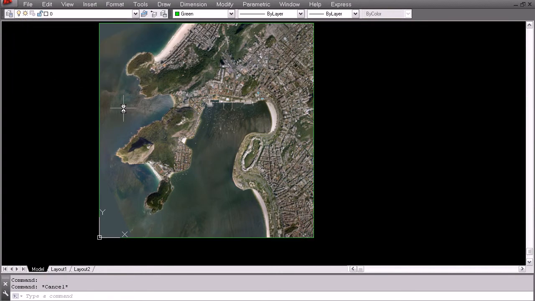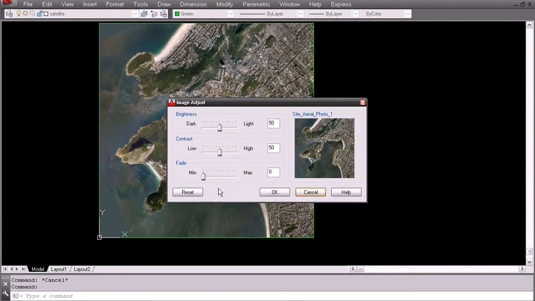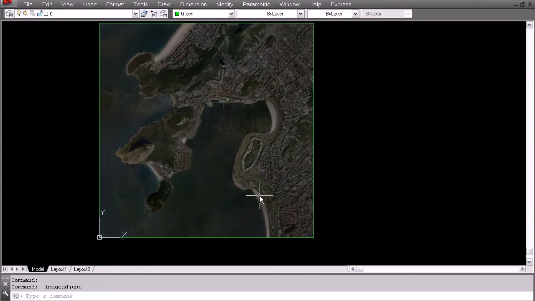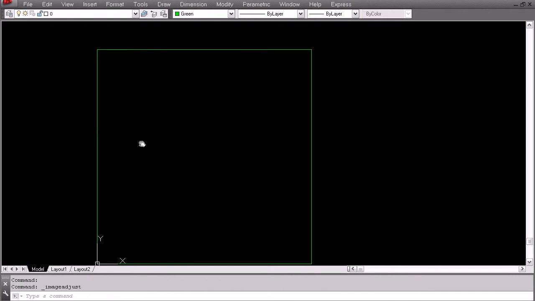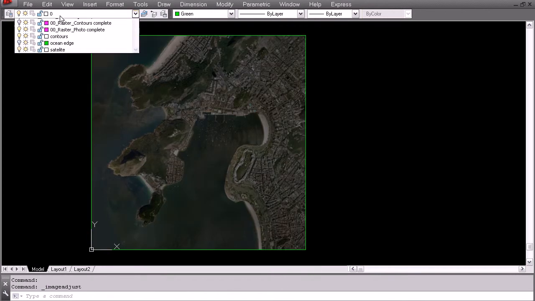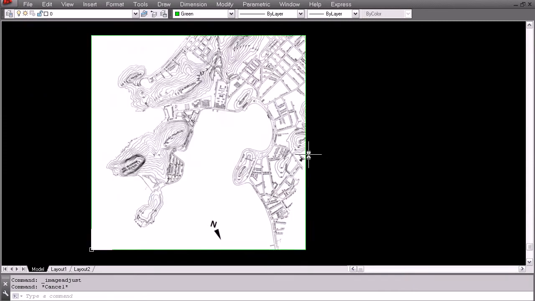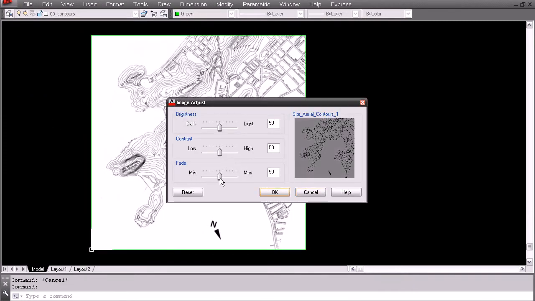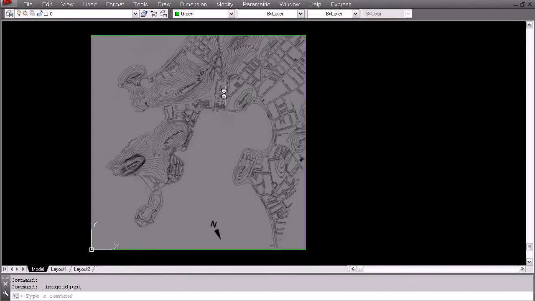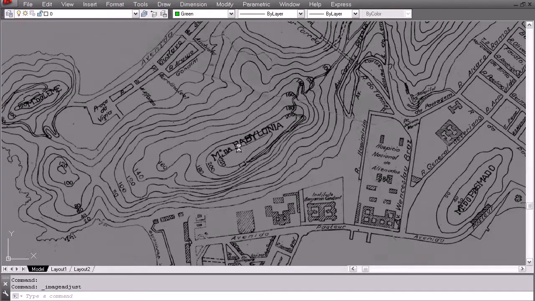Now, to work with these images, it's better to fade them out. So what we're going to do is we're going to double click on the edge and then just increase the fade value to around 50%. And that will give you a nice dark image so that you can easily draw AutoCAD lines over and see it. Now, we're going to start with the contour image, which is this one over here. We need to fade it out as well. And once we have that, we can then start drawing our contour lines.